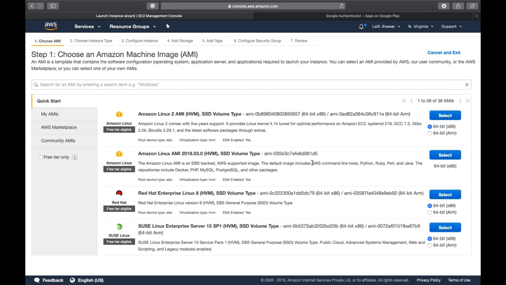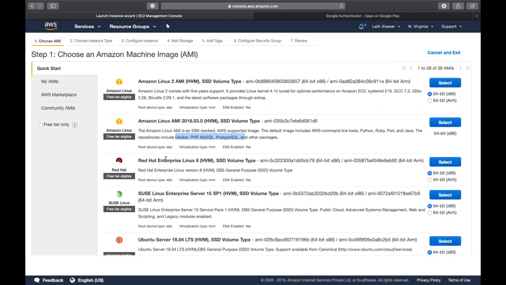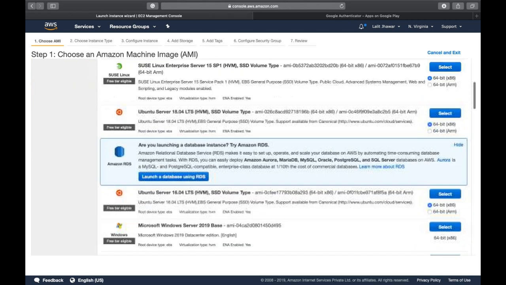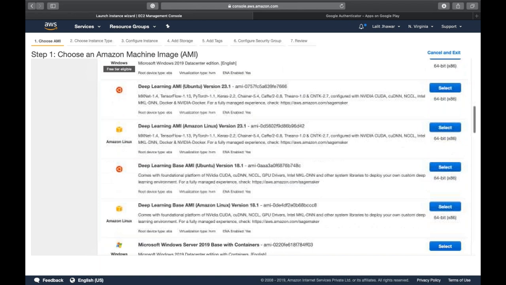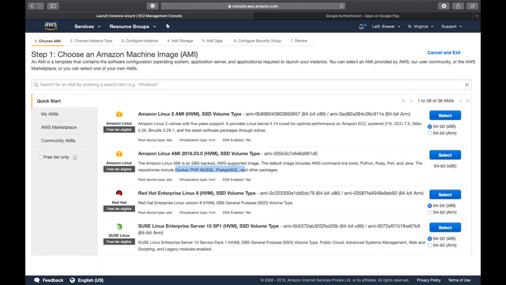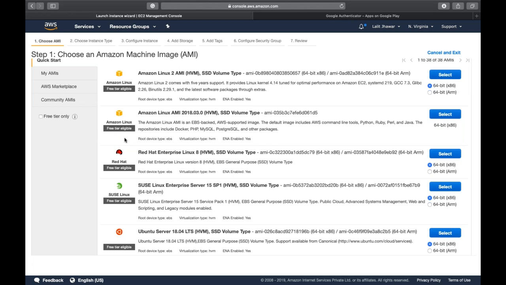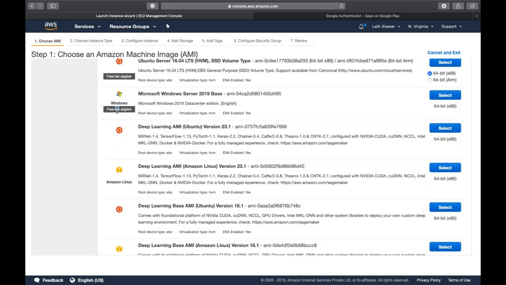What it offers you, it includes pre-installed CLI, Python, Ruby, Perl, Java, and the repository like Docker, PHP, MySQL. So it already includes all these packages. Then you have plain Red Hat, SUSE Linux, Ubuntu server, then Microsoft Windows server, and there are a lot of other AMIs available. Now, whenever you create an AWS account, you are eligible, but every AMI is chargeable, except the ones with the tag free tier eligible. So if you use one of these AMIs which has the tag free tier eligible, you will not get charged for that. Now, most of these are Linux instances which already have a public license, so you will not get charged. But if you see Windows, Windows also comes with a free tier.